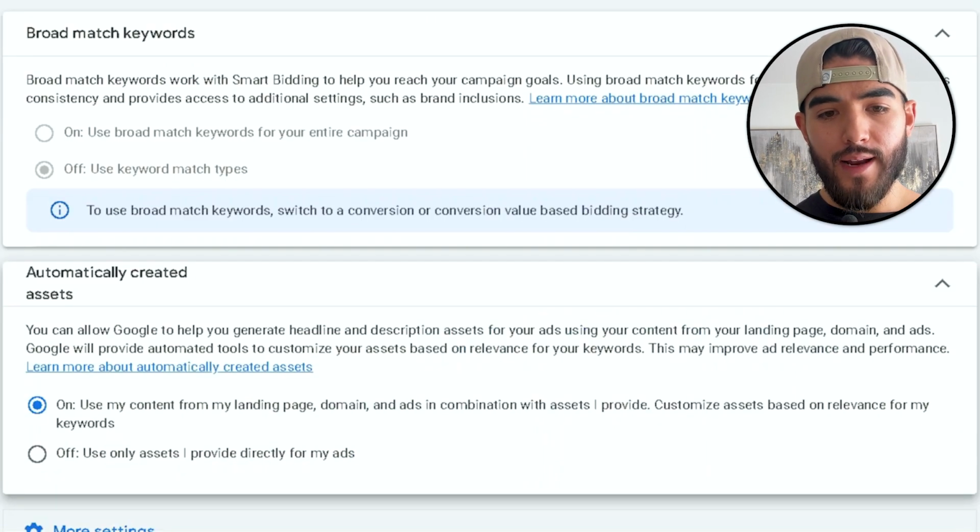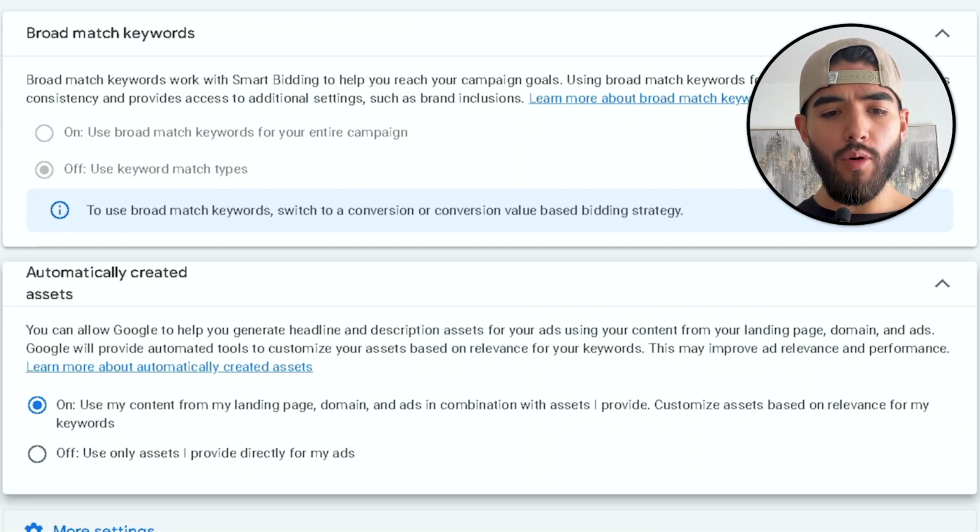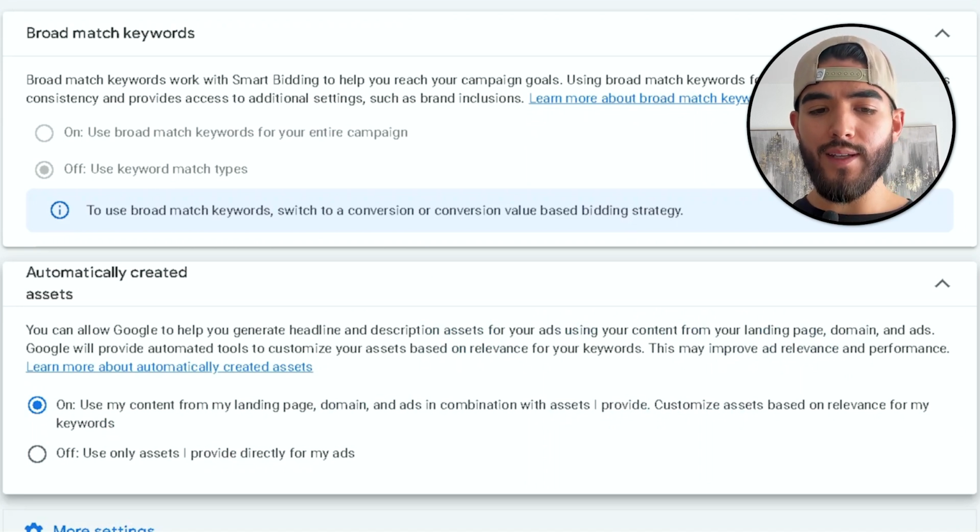Great. Automatically created assets. This is something that's getting increasingly more popular within the Google Ads interface. And this is essentially the ability for Google Ads, based on your landing page and your keyword intent, the keywords that you're targeting, to essentially write your ad copy, and generate images for you that you can use within your ads as well. This is something I'm starting to become more and more of a fan of. As the AI progresses, it's becoming more and more relevant to the keywords I select, and they write decent copy.